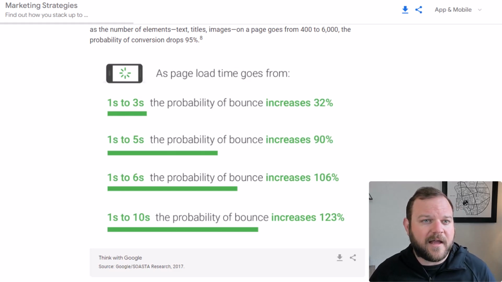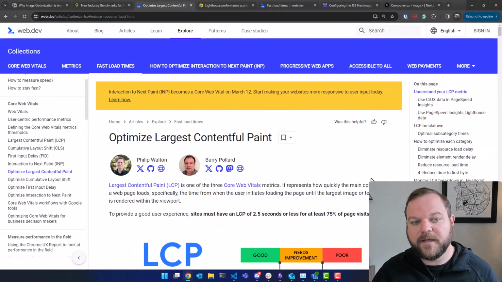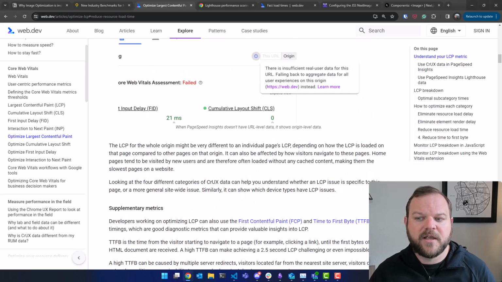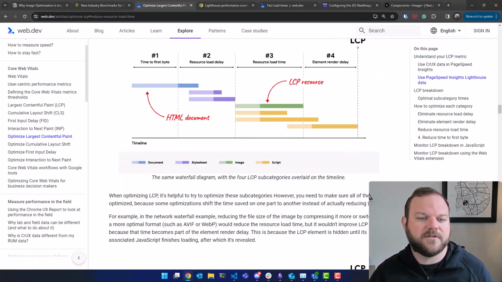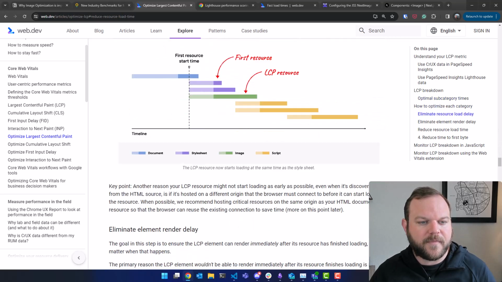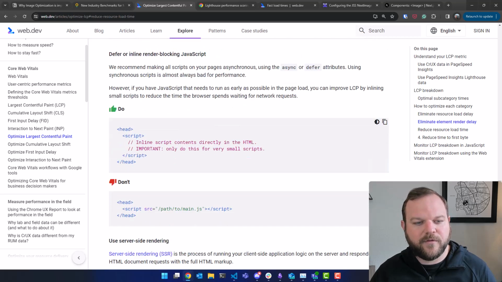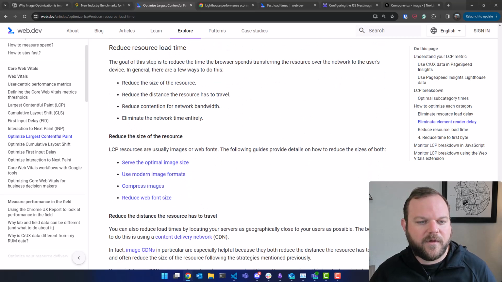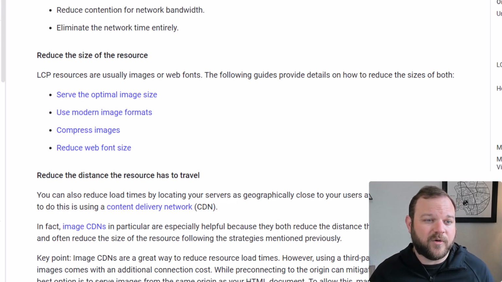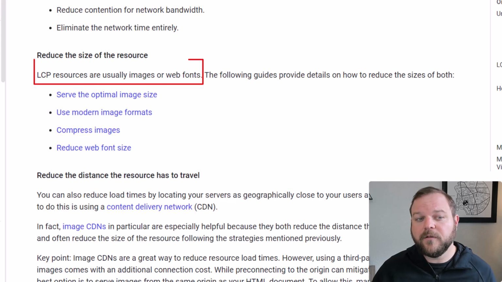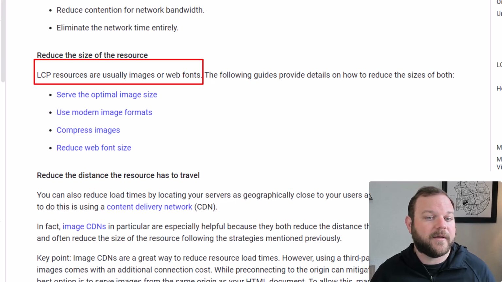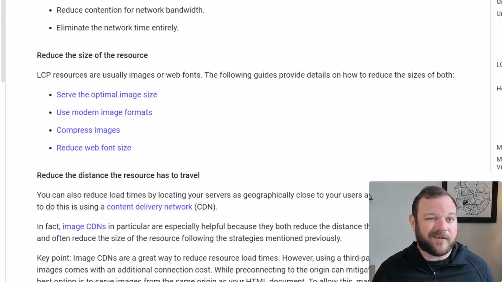And to show that, I've got another page from web.dev. This page is all about optimizing our largest contentful paint, that largest piece of content on our page. Scrolling down to the bottom, there's a lot of great content here, so I encourage you to read it. If we go down, down, down, where are we at? We are on reduce the size of your resources. One of those resources is going to be images. You can see that the LCP, or largest contentful paint, resources are usually images or web fonts.